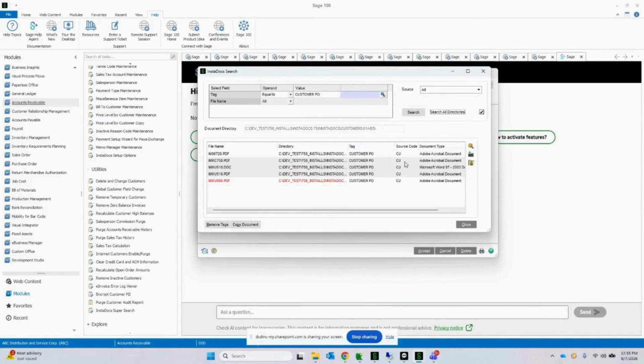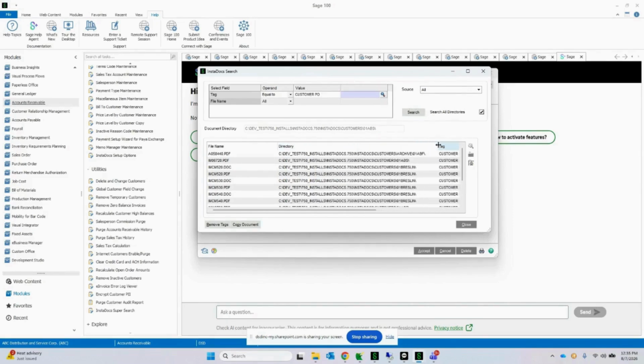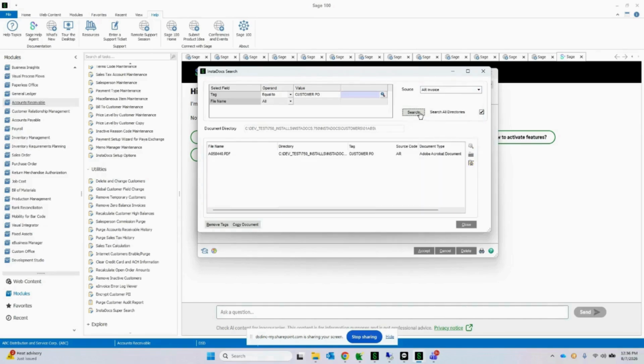Okay. I can also click on search all directories. So when I do that, it's going to search all customers' directories for that tag of customer PO. And you can see here, if I look at the directory, you have ABF, ABS, and so on. I can also search based on the source and where it came from. So if I only want to see documents that were put into, let's say, AR invoice entry, I can search there. So you can see this document has a source from an invoice, right? And it was for customer ABF.